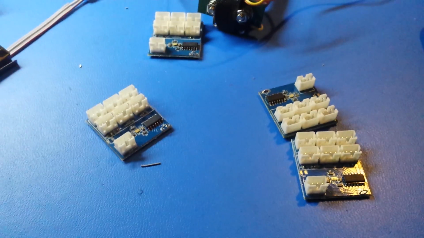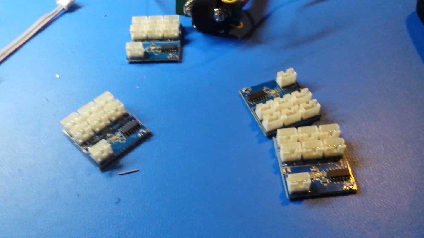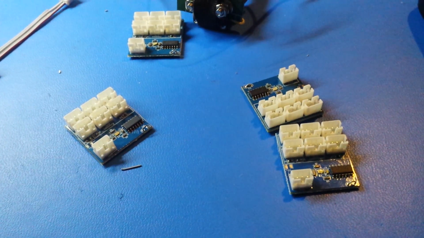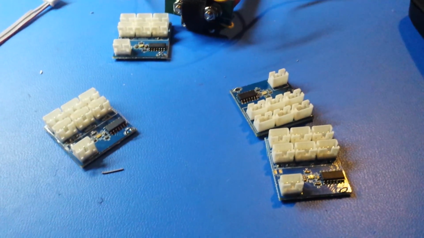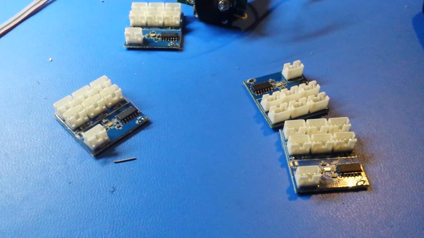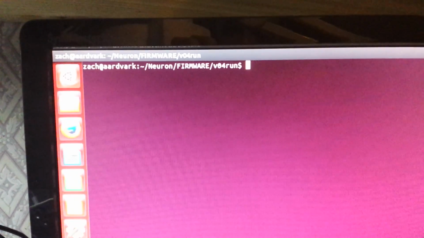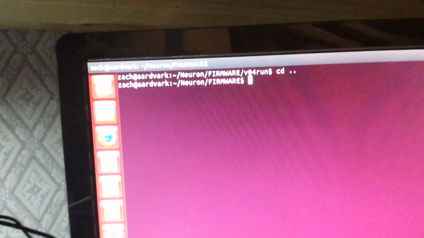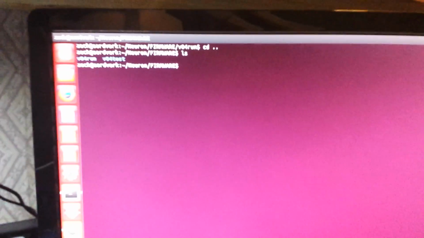But these other four I'm going to program first using a test routine that'll light the LED up white, and then using the actual v0.4 runtime software. And then after I do that, I'll connect them together, kind of demonstrate some basic operating principles. You can see I'm basically inside the same directory I have in the GitHub repository. I'm in the run directory, so we'll go up a little bit. We'll go to the v0.4 test to start with.